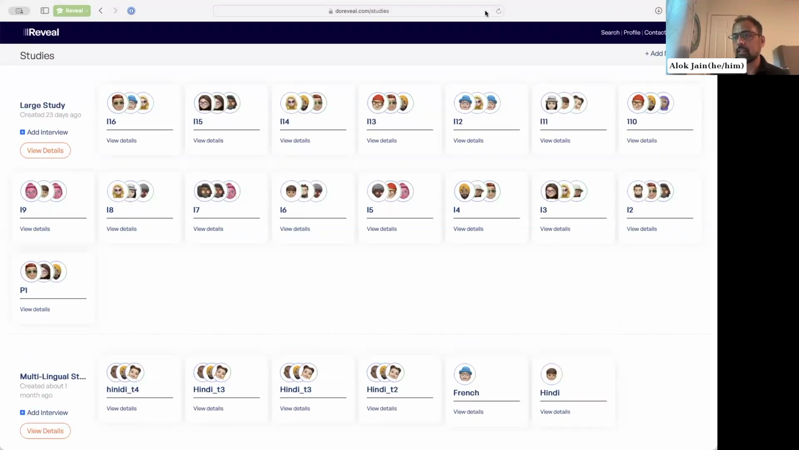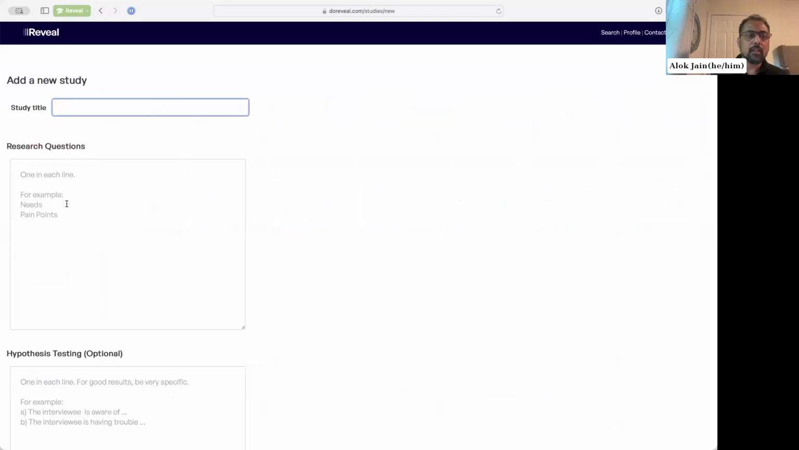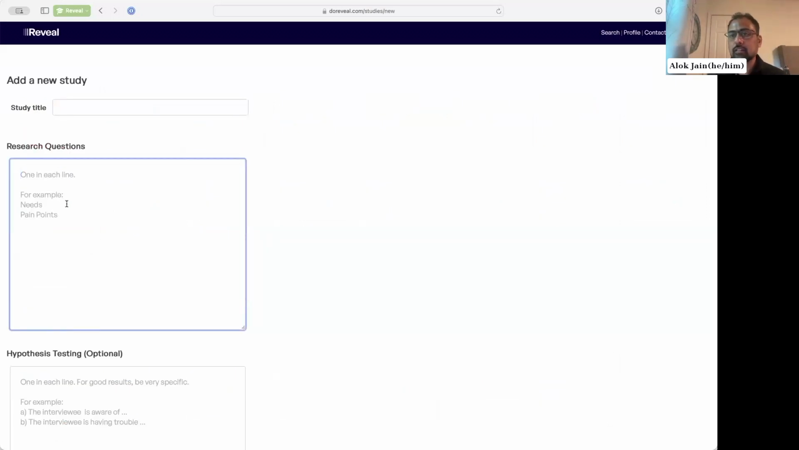The way it starts is you would create a new study, give it a title, and you can enter some initial research questions here. These research questions can be very broad, to say, I want to understand sentiments, emotions, needs, pain points, things like that. Or you can make them very specific, to say, what did the interviewee say about a particular topic, things like that.